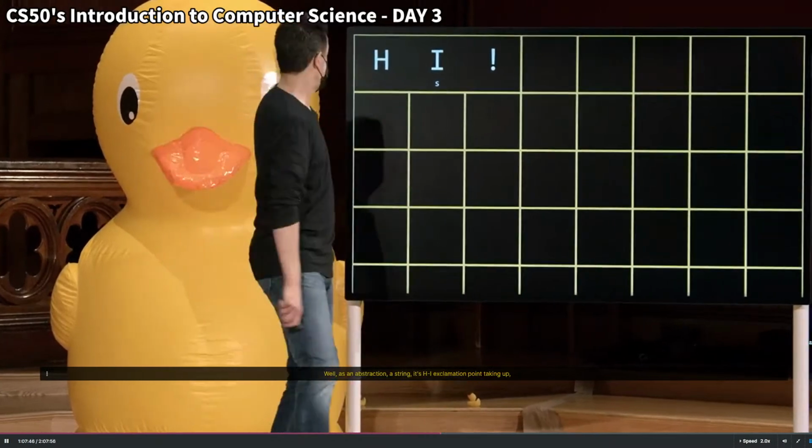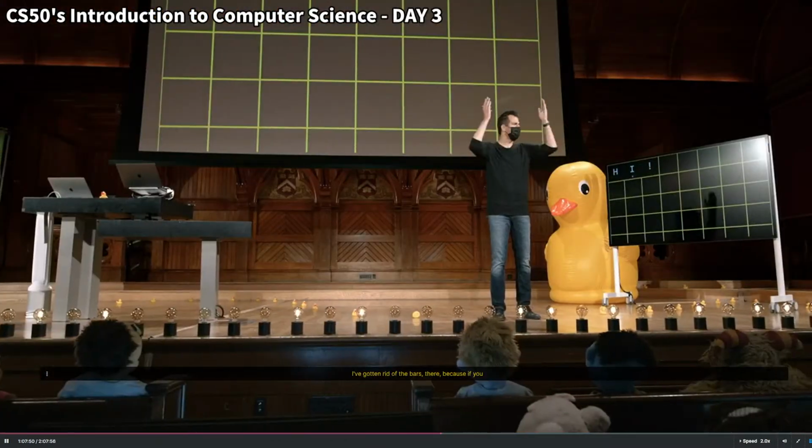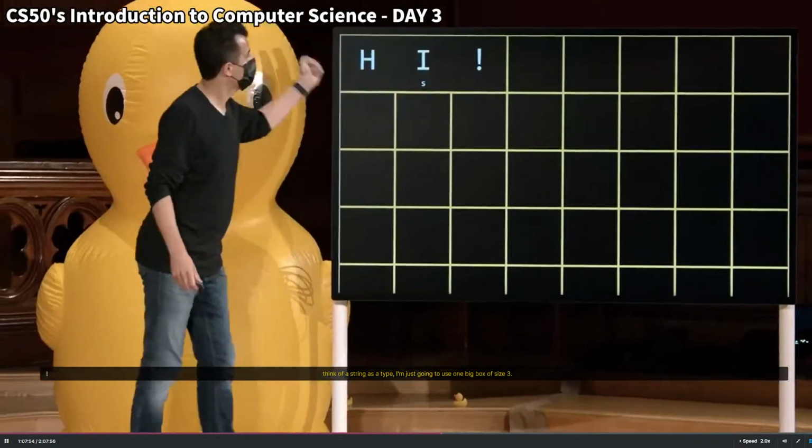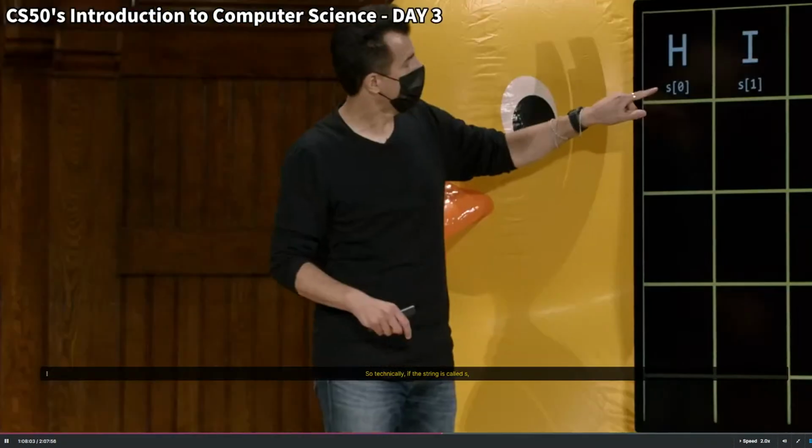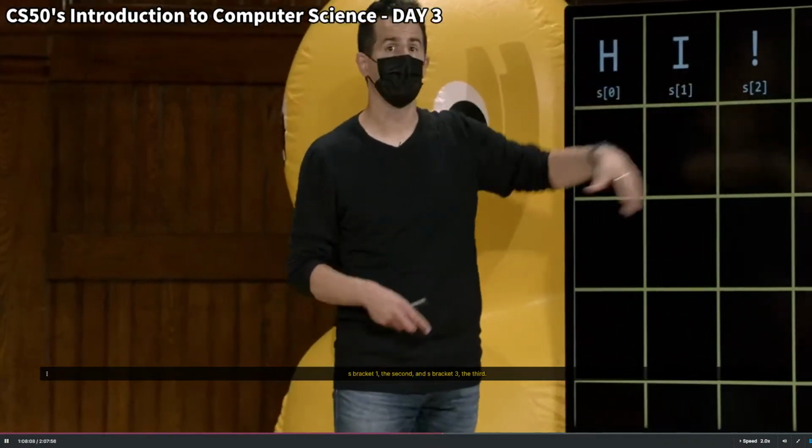Well, as an abstraction, a string, it's hi exclamation point taking up, it would seem, 3 bytes. Right? I've gotten rid of the bars there because if you think of a string as a type, I'm just going to use one big box of size 3. But technically, a string we've just revealed is an array, and the array is of size 3. So technically, if the string's called s, s bracket 0 will give you the first character, s bracket 1 the second, and s bracket 2 the third.